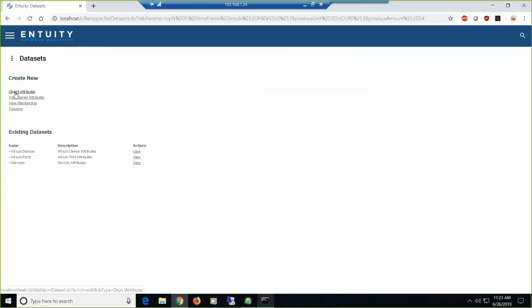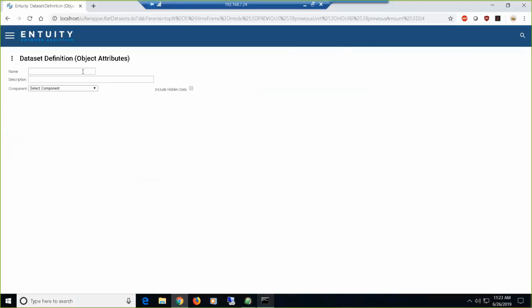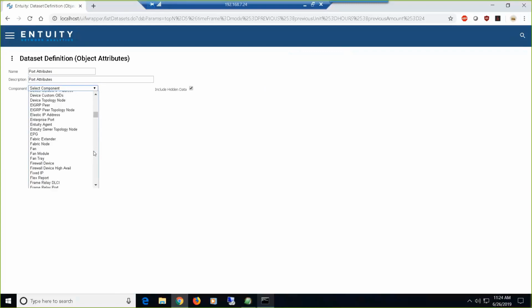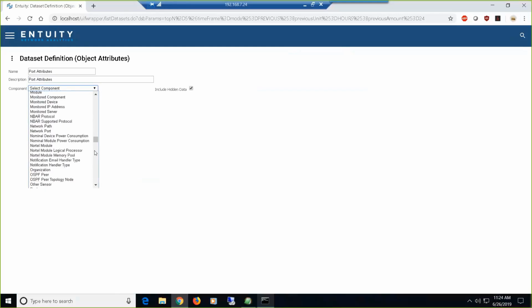The first thing I'm going to do is come into the object attributes, and I'm going to create a data set for port attributes. There's a checkbox here to include hidden data. So I'm going to basically include the device name as part of the export data set. It is available in two different places within the export utility for the device name. But anyway, let me scroll down to the P's here.